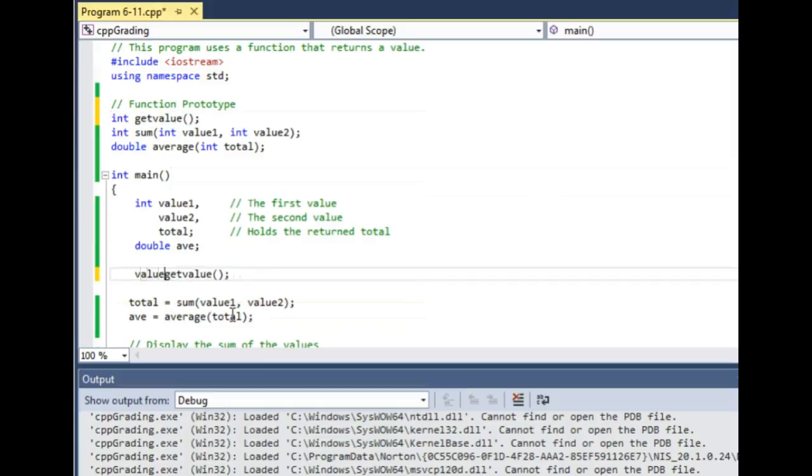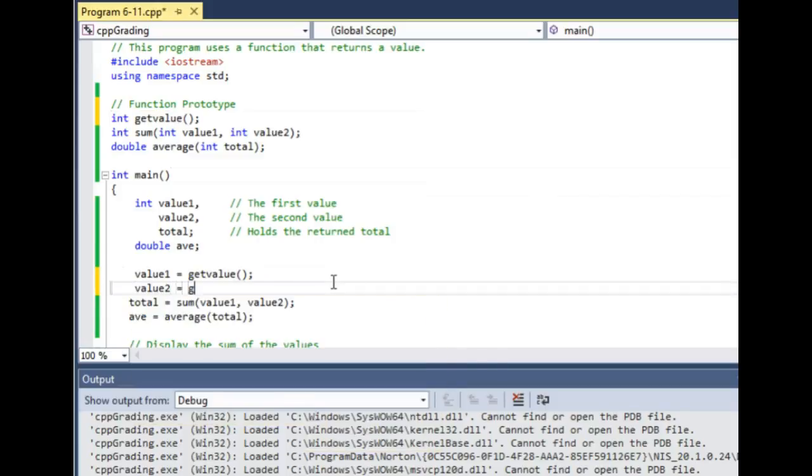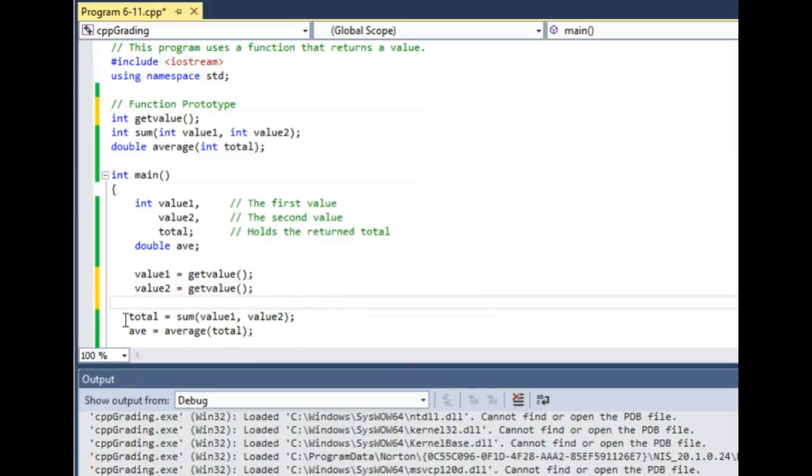So value 1, assign the value of getValue, and then value 2 is assigned getValue. So I'm going to call that function twice. This is another good example of a value returning function. It returns one value back out.